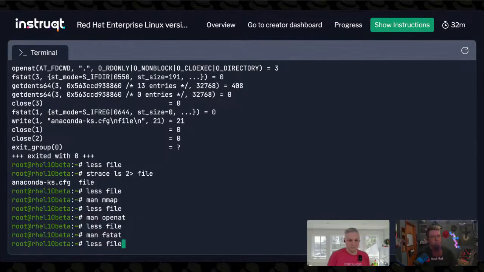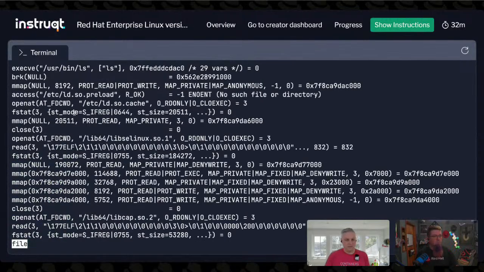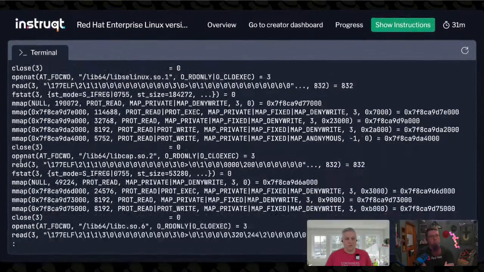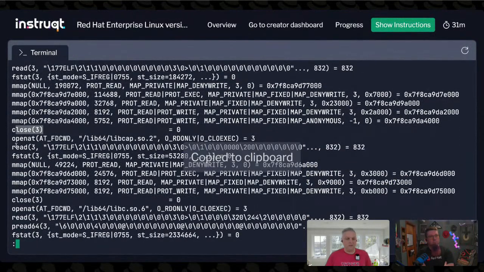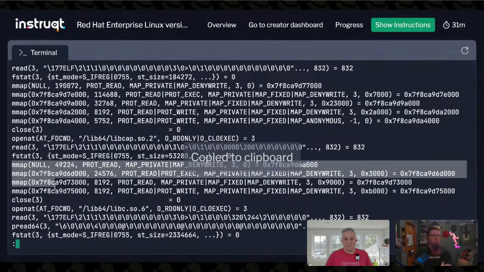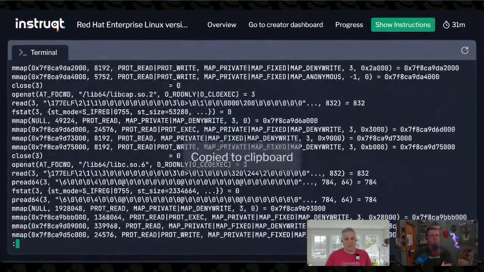All right, so somewhere in here is the file descriptor, but we can see that it returns things like the permissions that were on the file and the size of the file. All right. As you can guess, read is reading the contents of something. Then we do some more memory mapping. Then we close an open file. Then we open another file and read it and get its file status. And then we map some data out of that file. And then we close it.